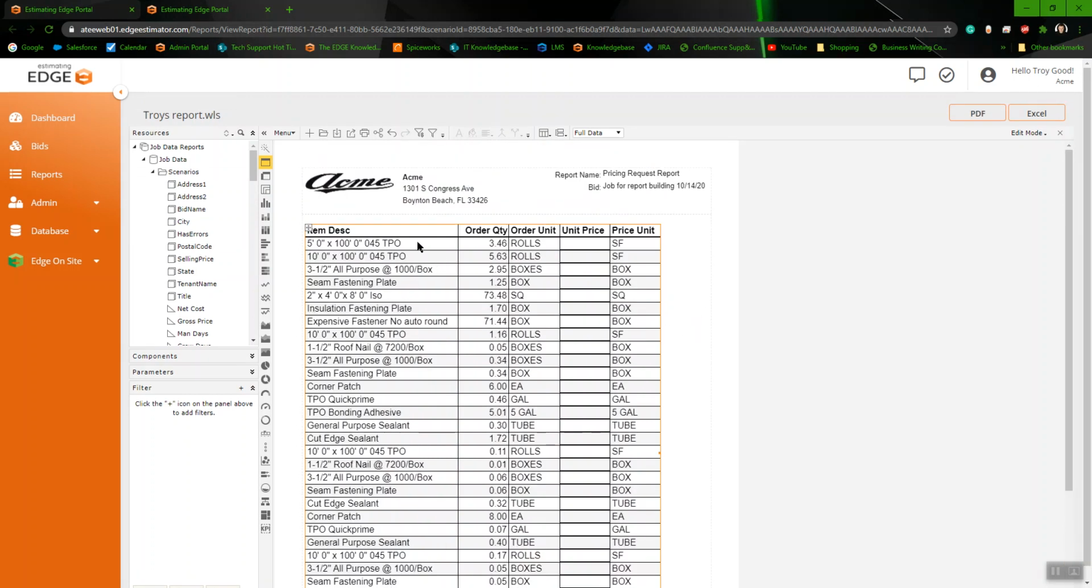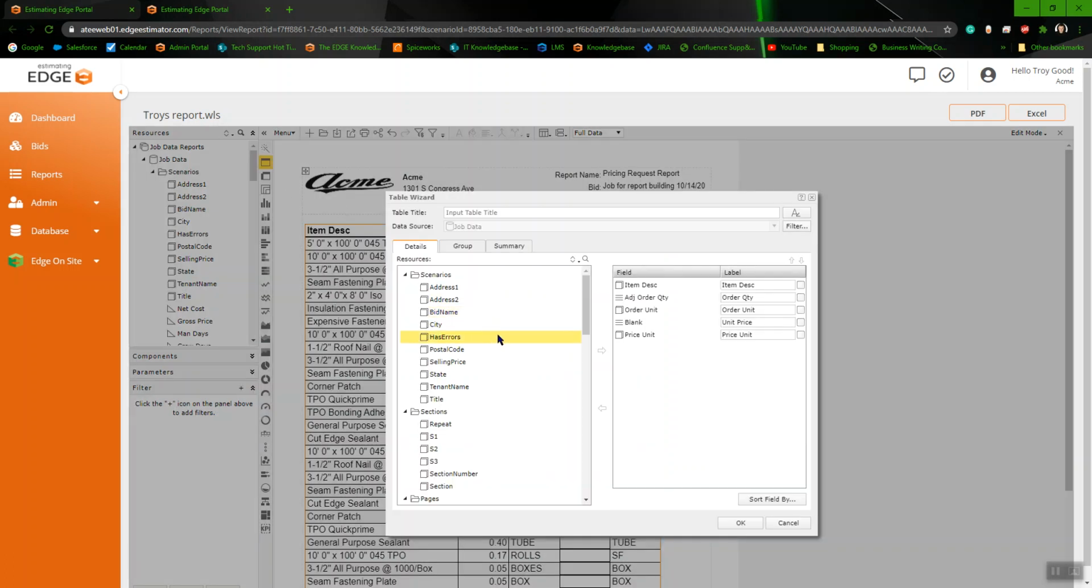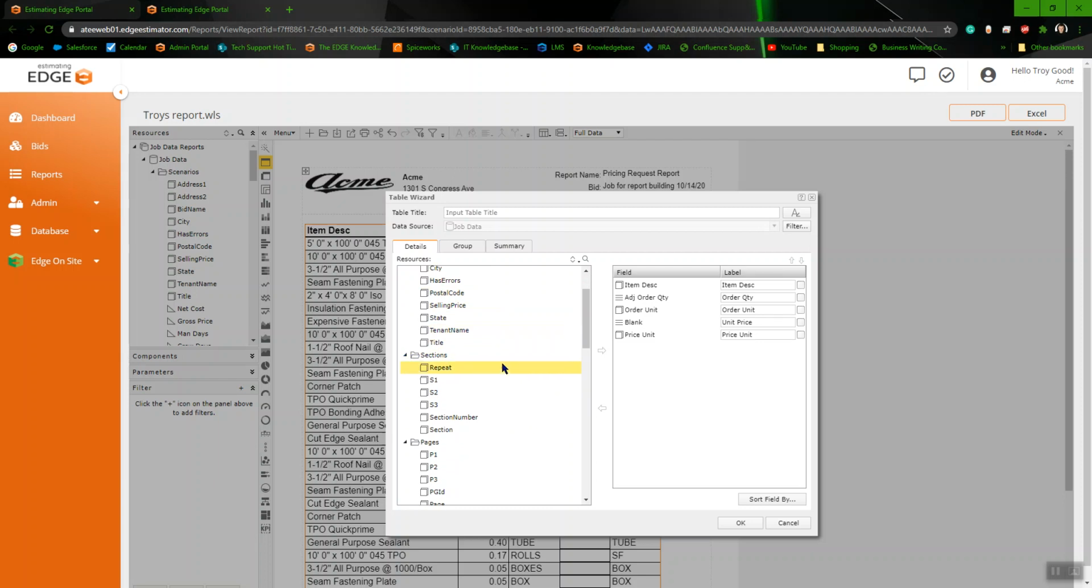Now that I have my table selected, you'll notice that up here in the upper left-hand corner, I get a little wand. That wand allows me to open the wizard to go in and customize the columns that are currently being shown. As you can see, in the right-hand column are the fields that I'm showing inside of the report. If I wanted to add a new column in, you'll notice that on the left-hand side here, I have a bunch of options that I can choose. And in this case, what I want to do is add in what my net cost is going to be.